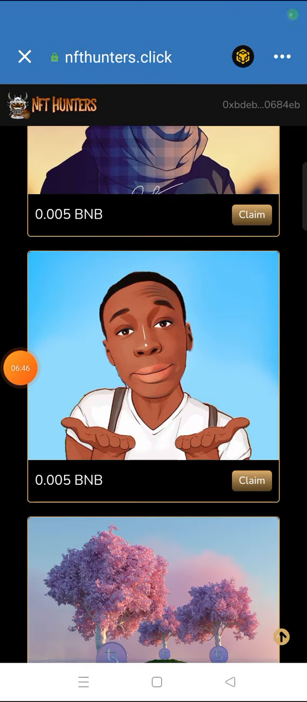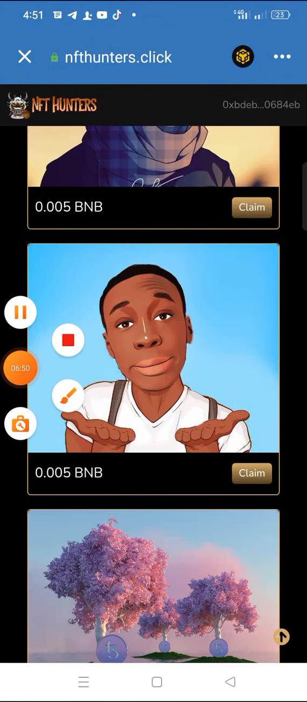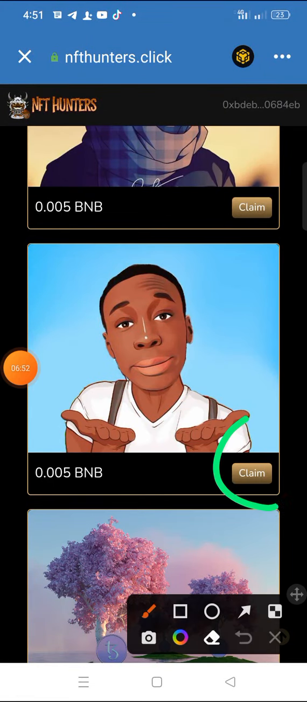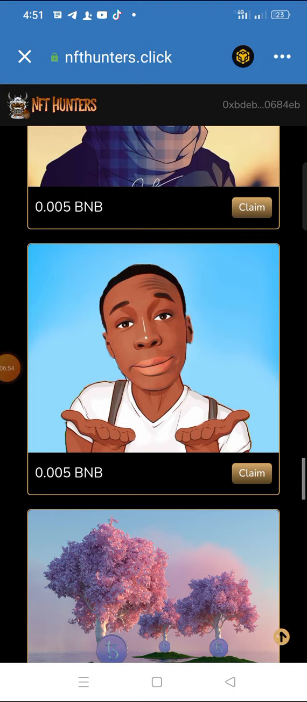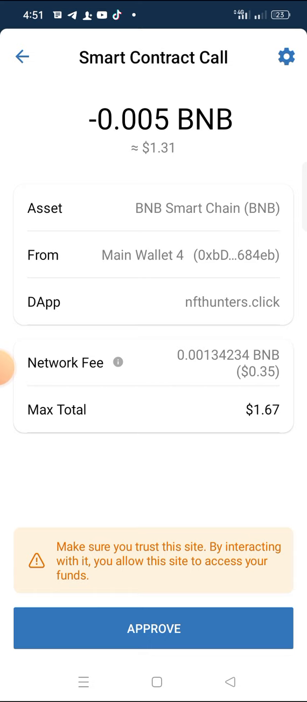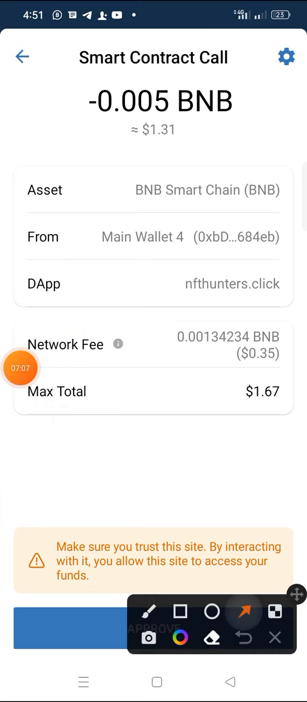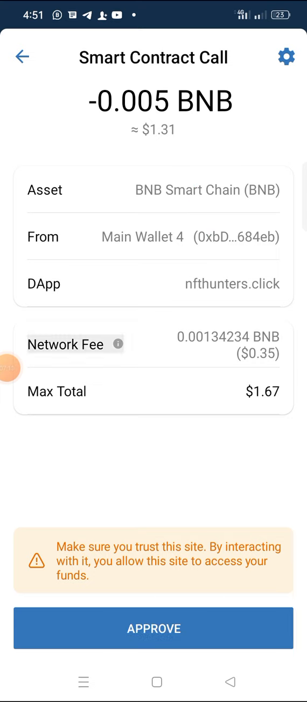Okay guys, let me purchase this one. So if you want to purchase it, just click on claim. So waiting payment. So right now they will deduct 0.005 BNB from my wallet. So that is equivalent to $1.31. So they will deduct it from my wallet.